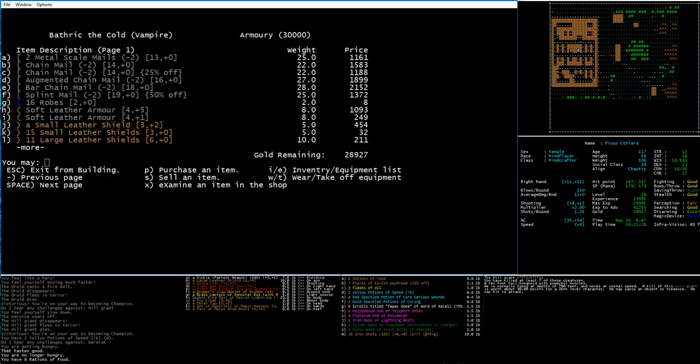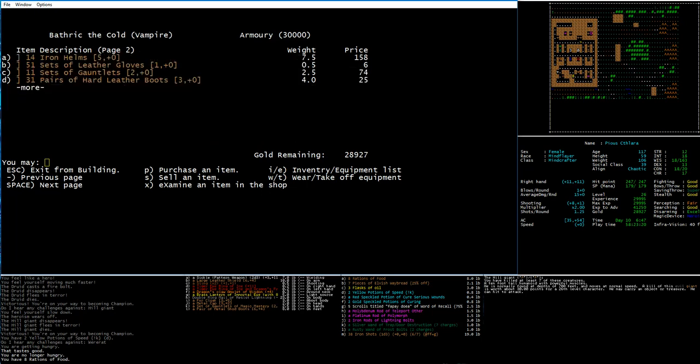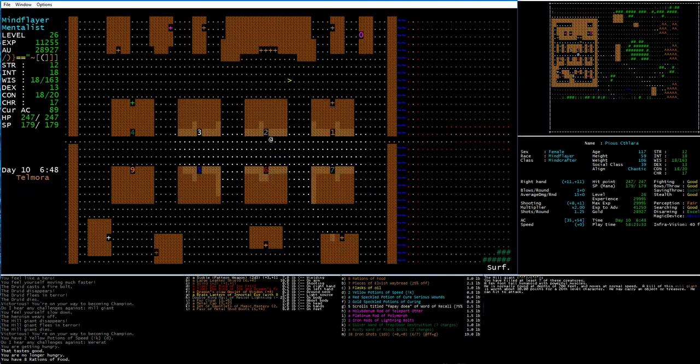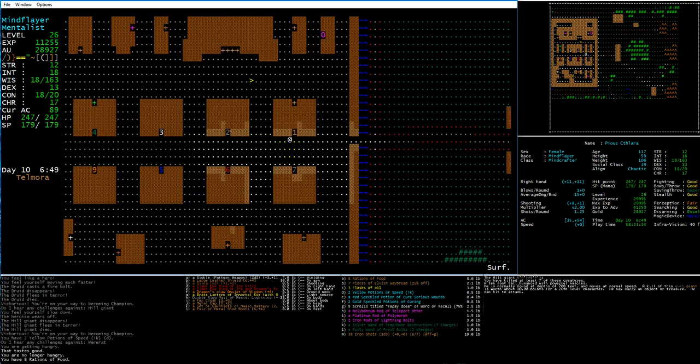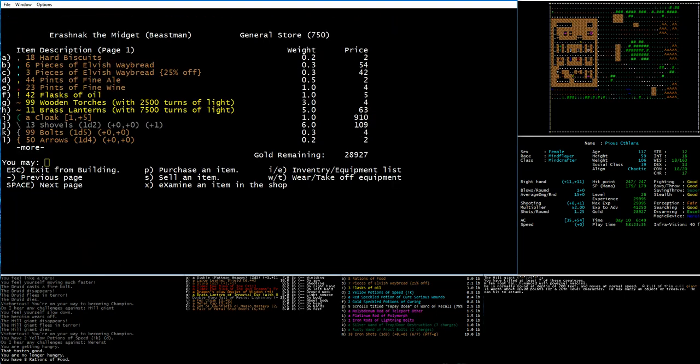Let me just take a look at the armor shop, because obviously I could also use a decent helmet or gloves. No such luck though. Or a cloak, I guess. Cloaks are from the general store though. Yeah, a cloak 1+5 actually, huh? I mean, that's not as good as the fur cloak I have, but it's not terrible for what it's worth.